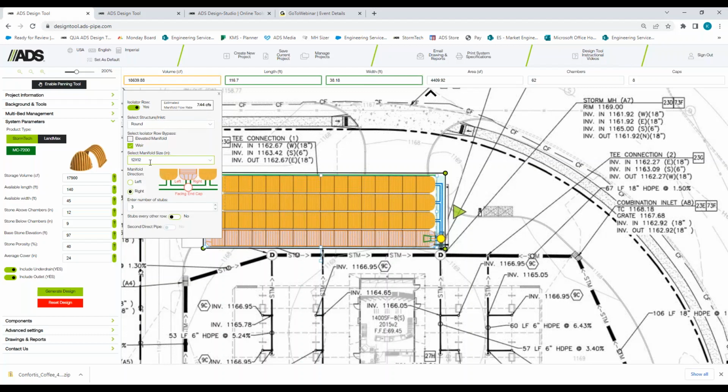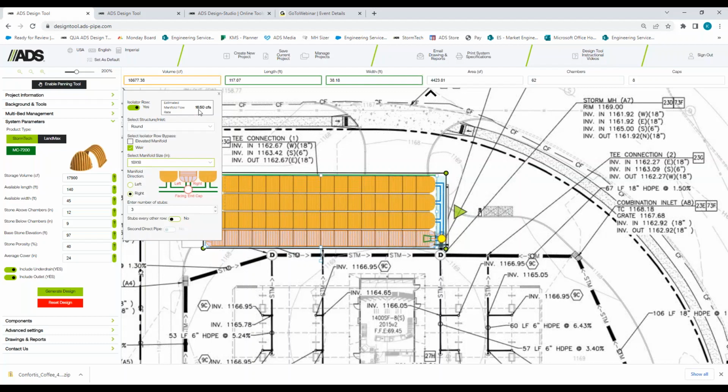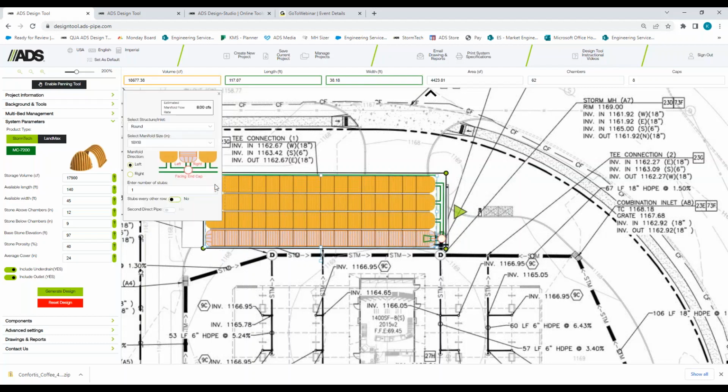So you can see when I went from 18 to a 12, the flow rate of that manifold, because it's a smaller manifold, isn't as high as the 18. So let's put it back to the 18. You can see it jumped up quite a bit by going to that larger size. Same thing happens on the outlet side. I can control it. I can change the number of stubs. I can change the structure. And again, I can change the size of it.